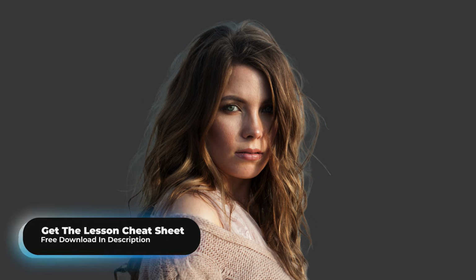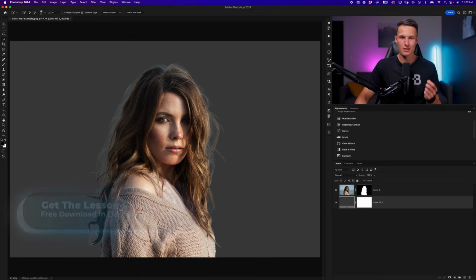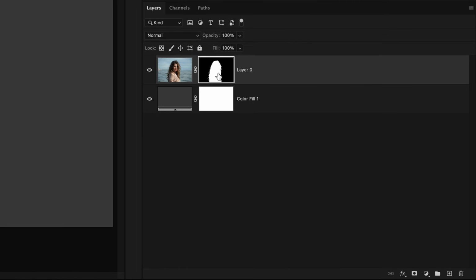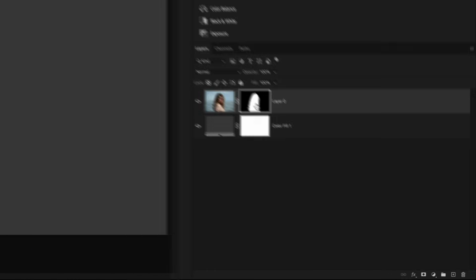There's obviously a lot of fringing happening here, and there's even some missing bits of the background still showing through in our subject's hair. So this is where the Select and Mask workspace will come into play. To access Select and Mask, simply double-click on the layer mask of your image layer.